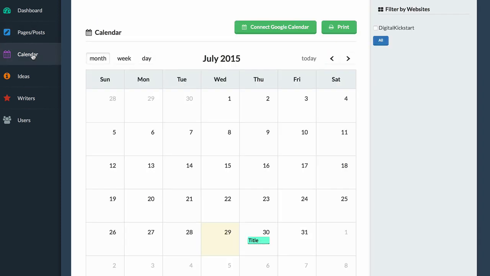Now you can go over to your calendar. This is an editorial calendar, which allows you to see all of the content that is going to be published on that specific website, and you can filter it by website. This is great if you are trying to ensure that you have consistent content on your site.